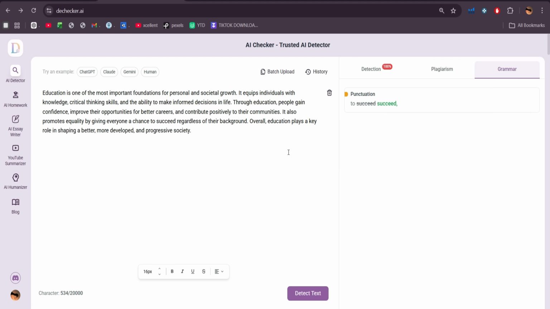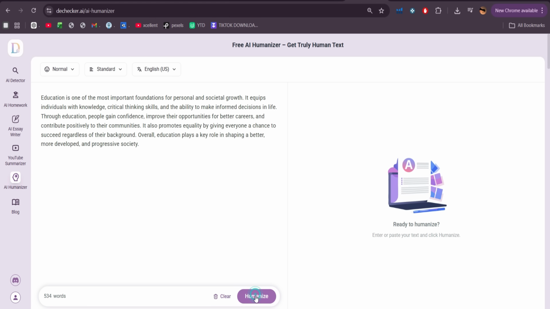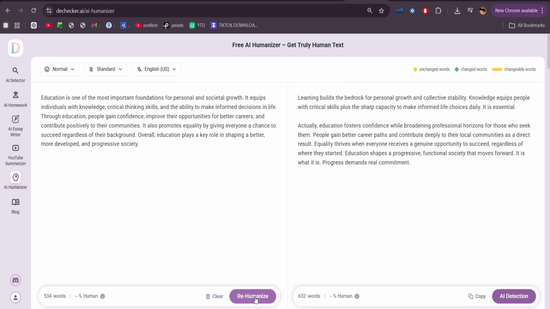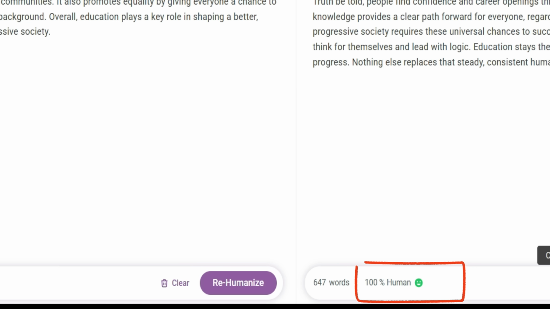And now, if you want to humanize the same content, you can also do it in one place, because this tool provides you AI Humanizer also. Paste the same text here. Click on Humanize. As you can see, it has changed the style of text, including vocabulary and tone. You can click on AI detection to see how much it has humanized, as it shows 100% result.